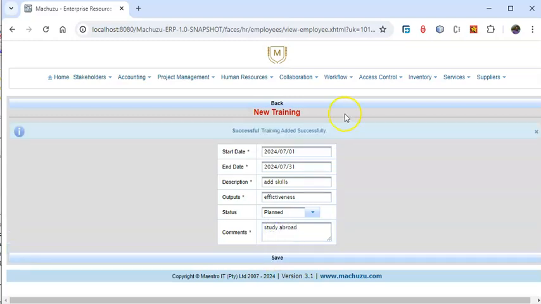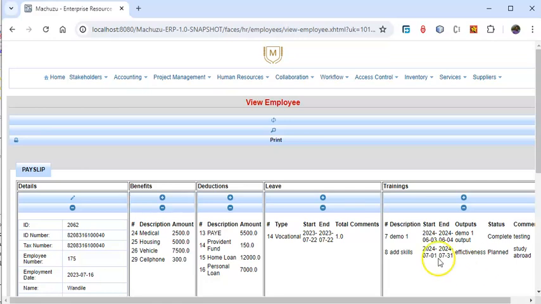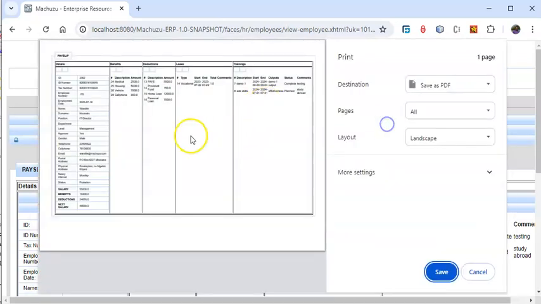So you added that training and it is now displayed. So basically that's how you manage the employee. You can also consider that a payslip, as I said. You can print that out as a payslip.